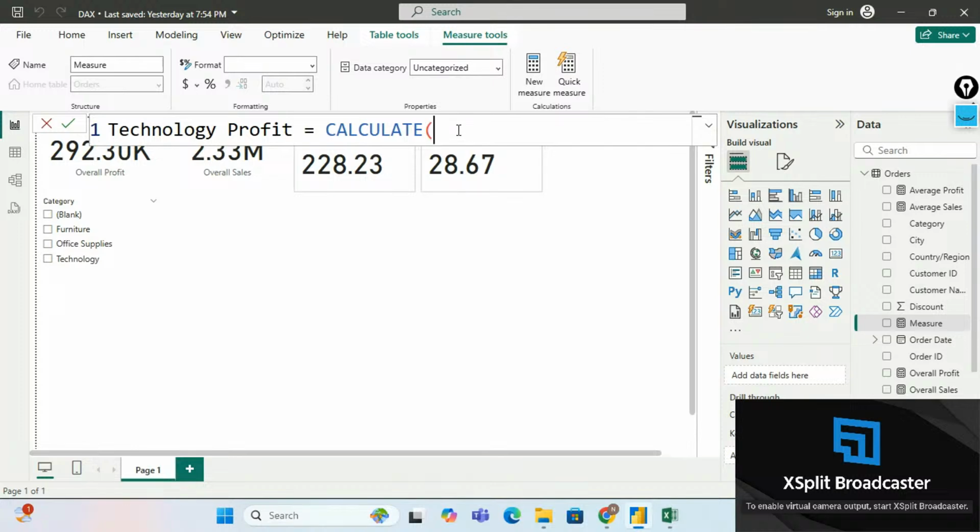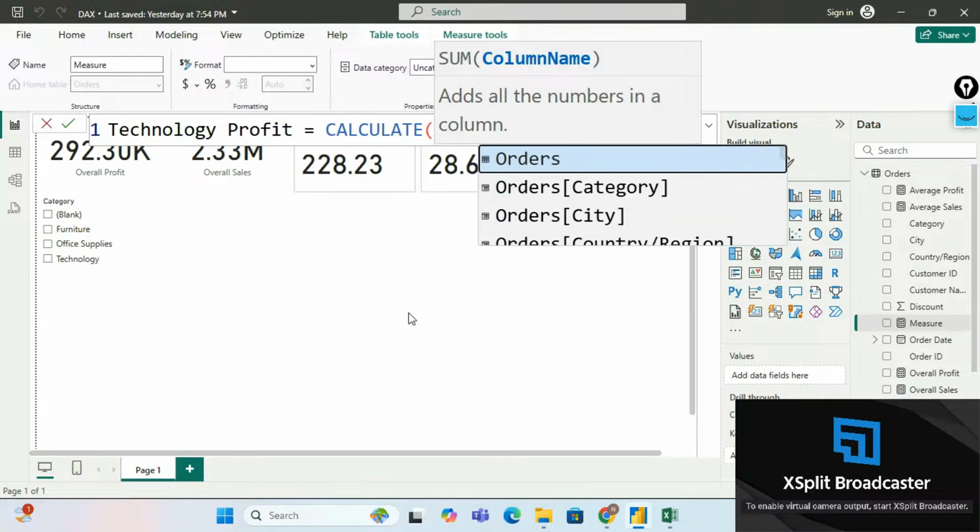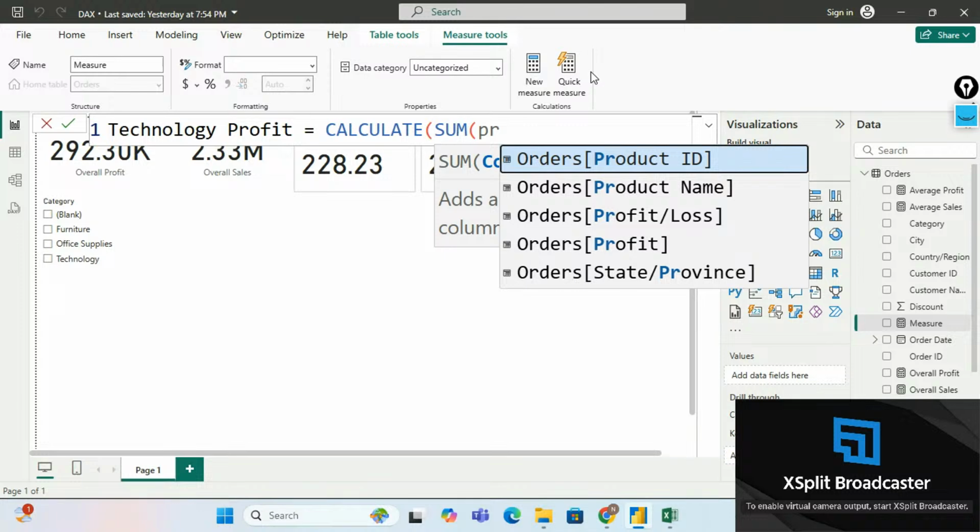Then the expression. When it comes to the expression, you are adding all the values of the profit column. So which function should be used? The SUM function. Within CALCULATE, to build the expression, I'm going to use the SUM function, and here it displays the syntax of the SUM function, friends. So which column? It is the profit column.